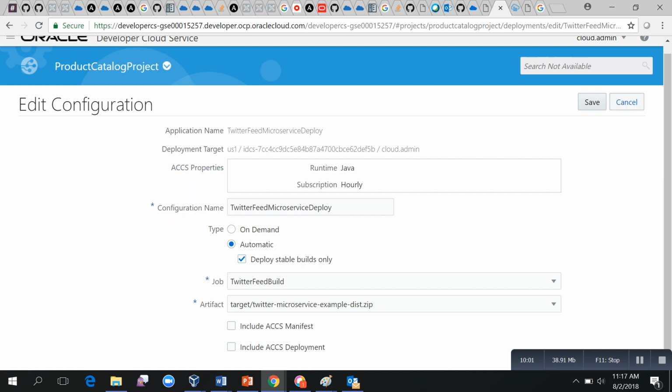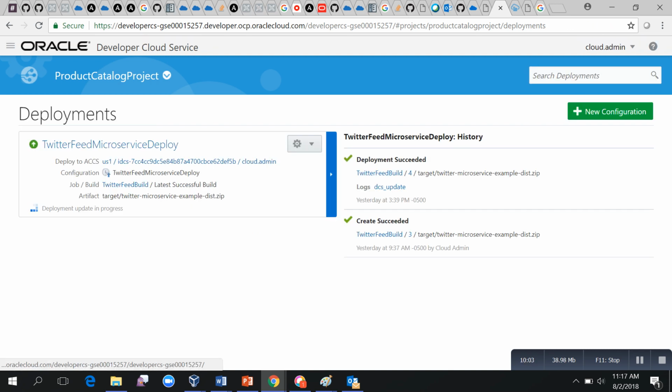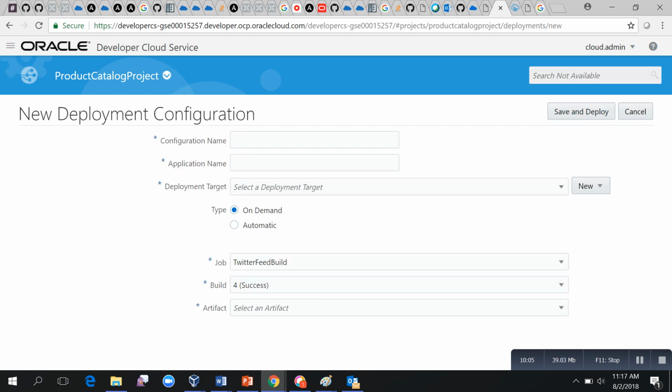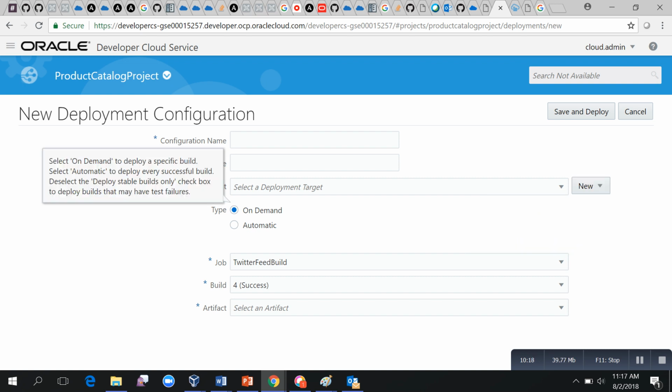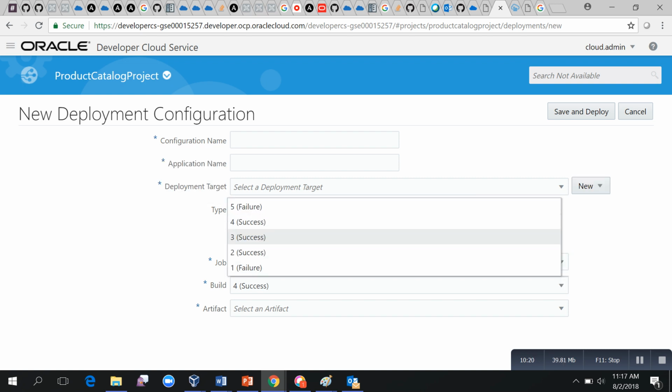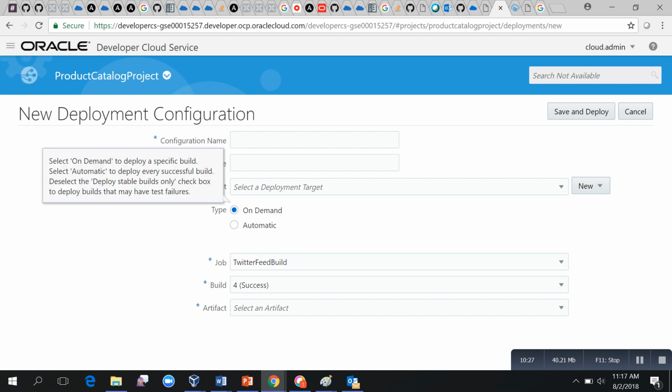You can create a new configuration. You can give the configuration name, application name. You can specify where you want to deploy your build to. It can be either Java Cloud Service or Application Cloud Service. You can specify the build. Right now the fourth one is successful, the fifth one is failure for me right now, so I will be deploying the build number 4, the successful build. You can specify the artifacts.